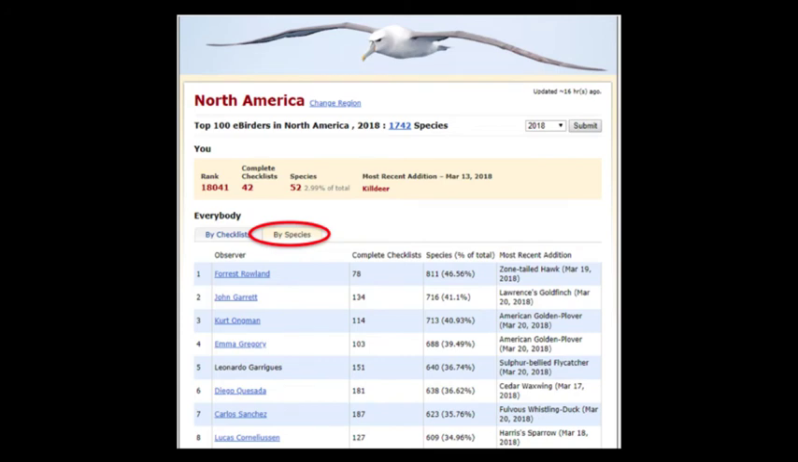So, for example, this is all of North America, top 100 eBirders in North America. Forrest Rowland, people may recognize that name. He's I think a guide, and I don't know too much about him, but I think he's pretty famous in the bird world. So he's got 811 species in eBird, which is just about everything you can see in the American Birding Association area. I don't think I know any of the rest of these people. John Garrett.